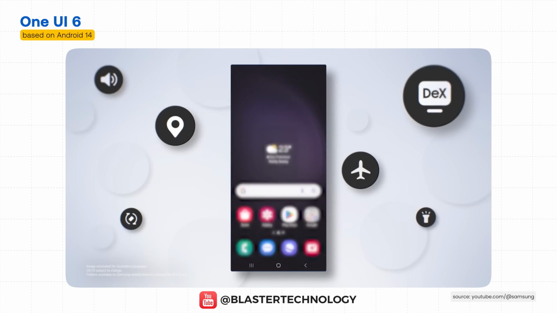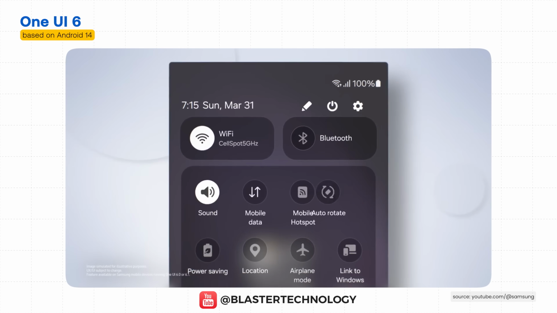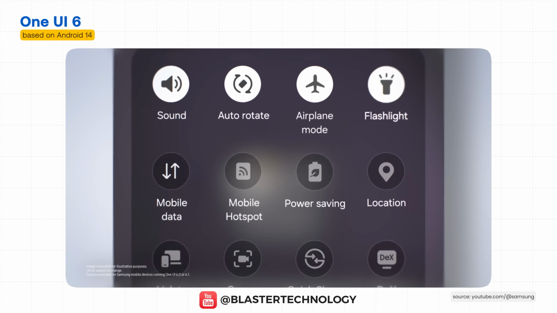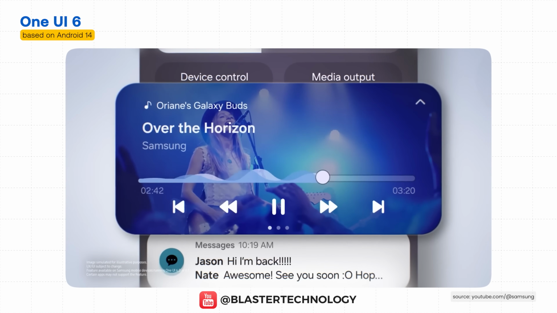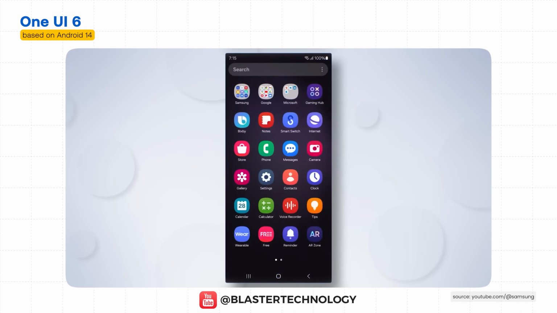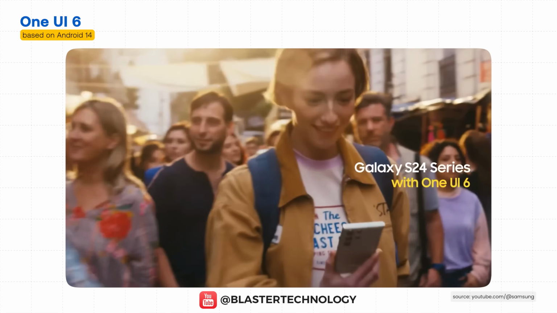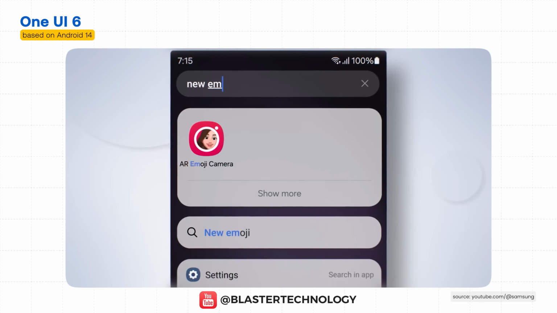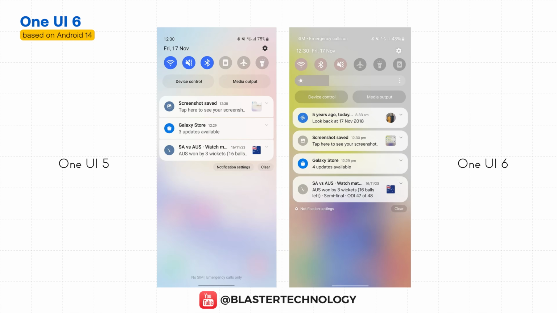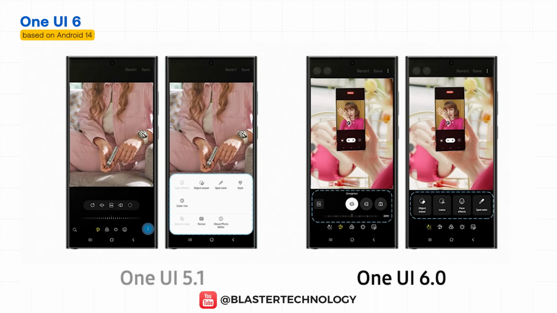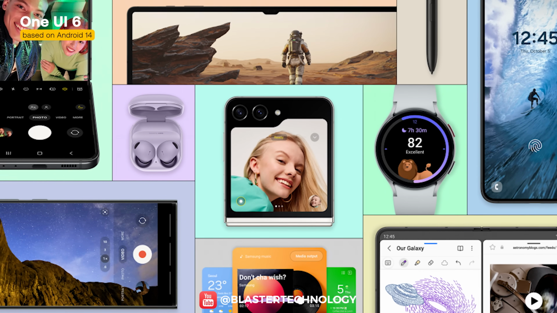Visually, the system introduced a redesigned quick panel with better organized controls and faster access to settings like brightness, along with a new font that makes the interface feel cleaner and more modern. At the same time, Samsung improved the core experience with smoother animations, better organized notifications, and updated apps like Camera, Gallery, and Weather, which became more flexible and customizable.